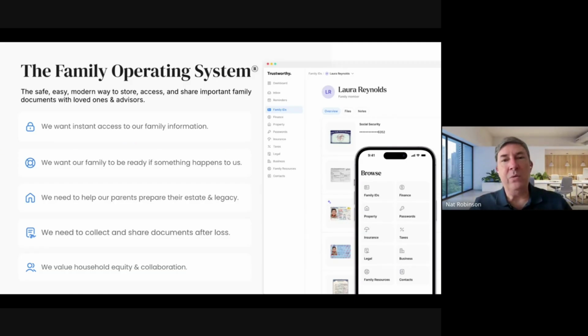We see Trustworthy being used in probate use cases where someone has passed away and you're trying to collect all that information across the estate. Trustworthy is great for that. We can have multiple collaborators, maybe some attorneys and family members, all having access to the same information. And then for folks who are part of this movement around household equity, meaning we want to make sure that everyone in the household who's an adult has sufficient access to the information. There's a black box on this side of the household, there's a black box on that side. How do we bring that whole picture together so that everyone has equity in knowing where things are?